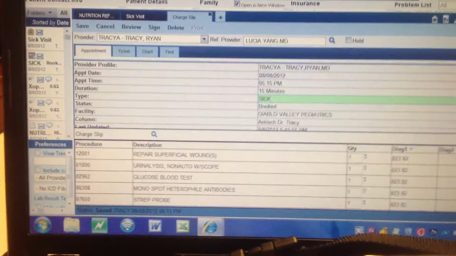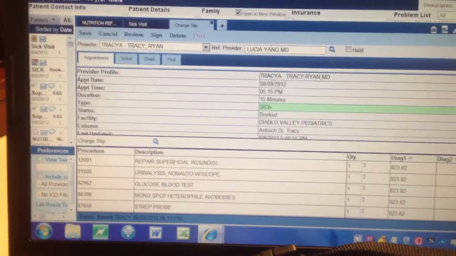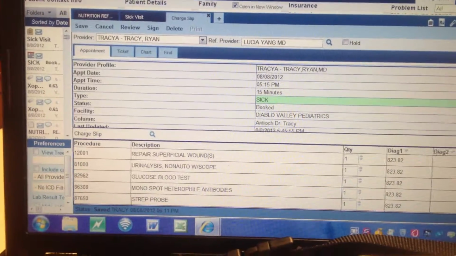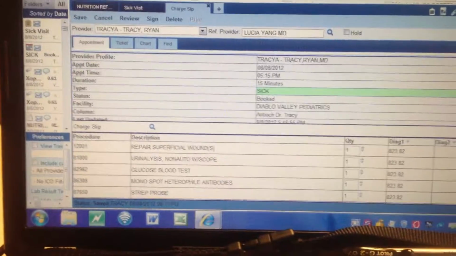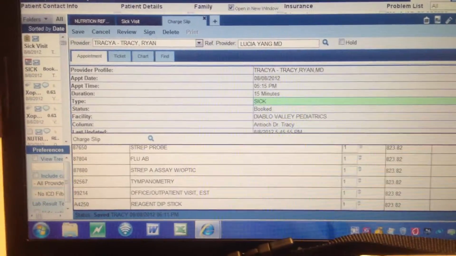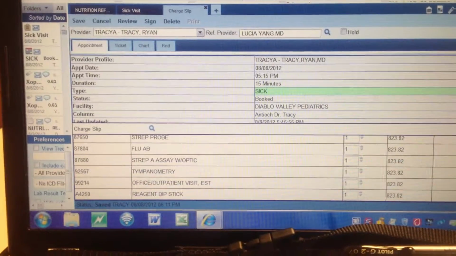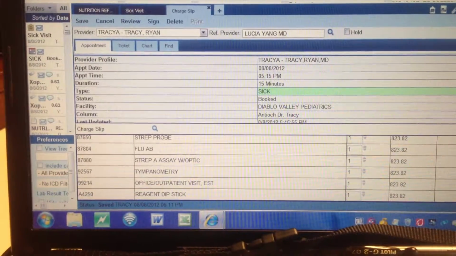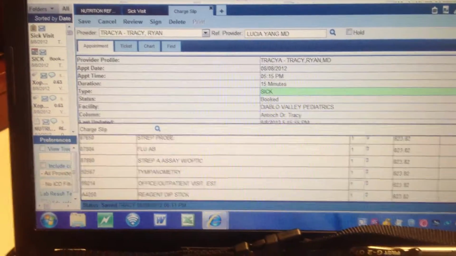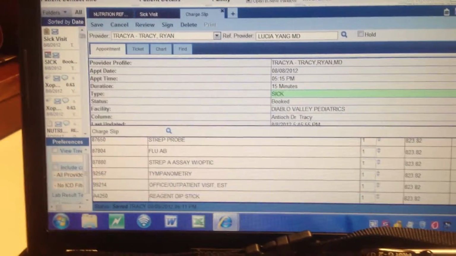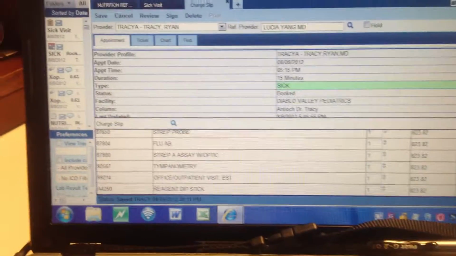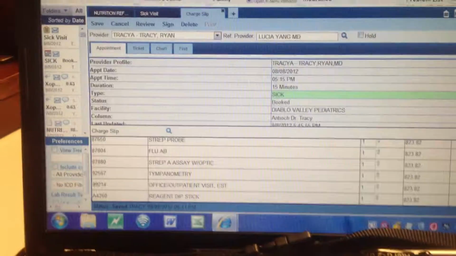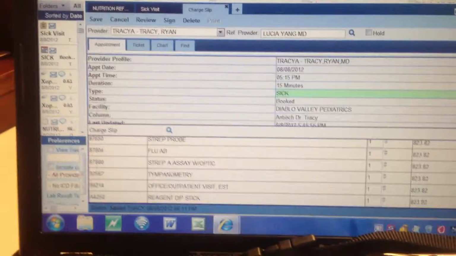So we've got the repair of the cut, the urinalysis, the glucose, the monospot, the strep probe, the flu antibody test, the strep assay, the tympanogram, the office visit level, the 99214, and the little dip on the urine. Everything, all the little details have been accurately transposed onto the charge slip.